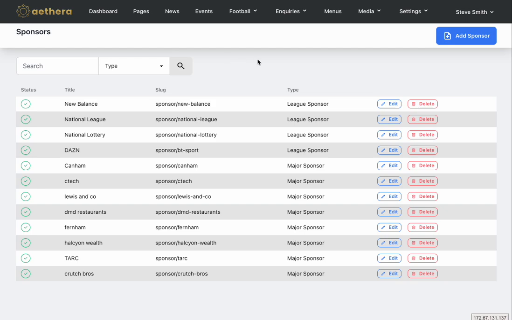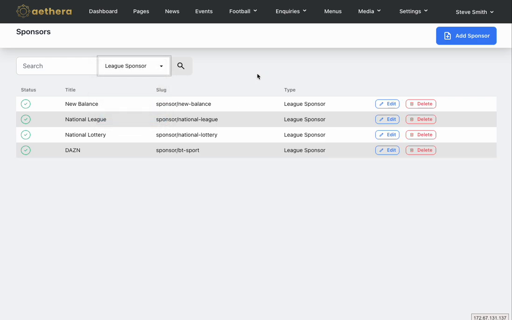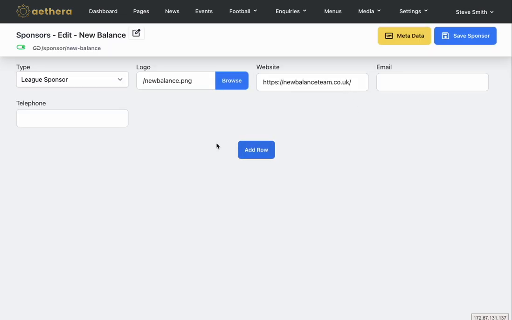Sponsors. This is managing all the sponsor logos on the website. We'll filter this by type. If I look at the league sponsors, you can see the four main ones there. If I go into New Balance, then we've got our league sponsor, we've got the logo that we use for them on the website, and we've got the link that logo goes to as well.